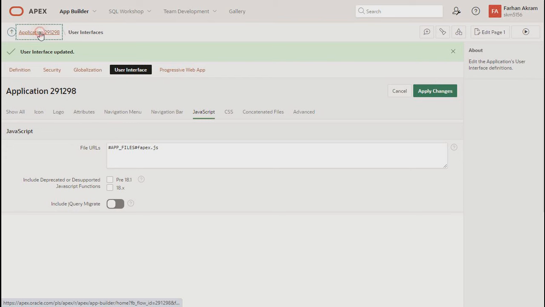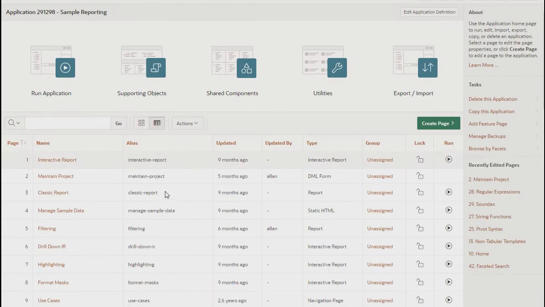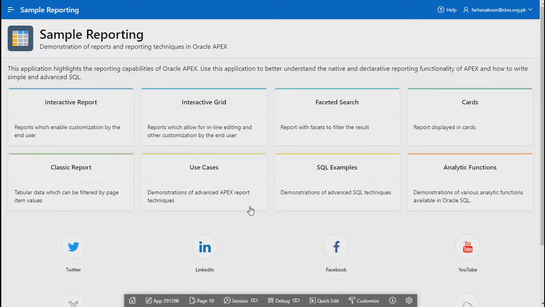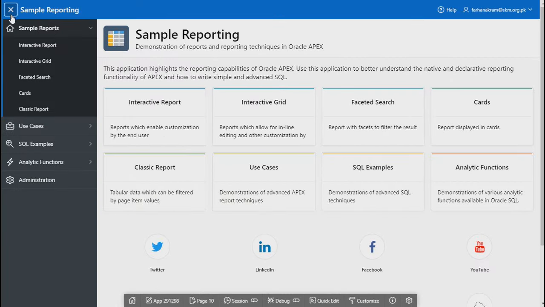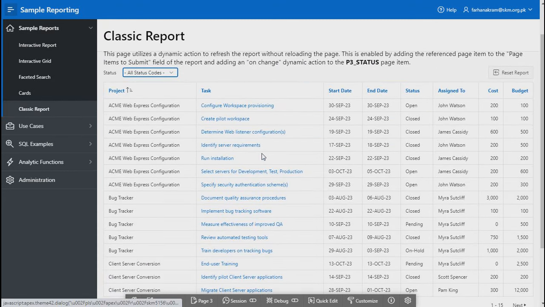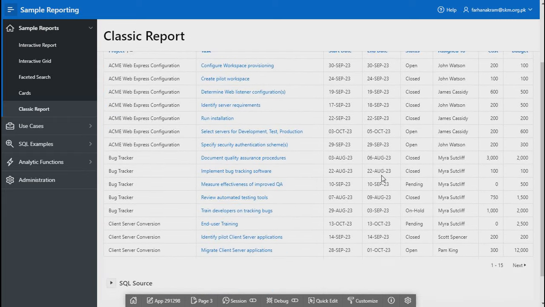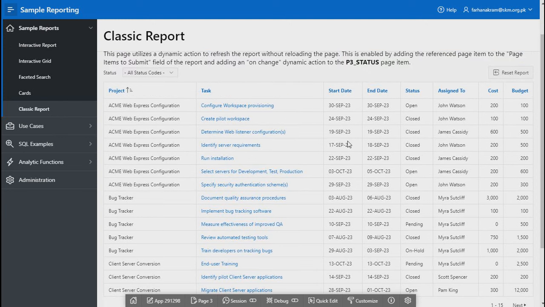Now we'll go back and open some reporting page. You can see here I have a classic report over here, and this is the default report. There is no selection. You can see like this. There is no hover, and this is simple static data. Now let's see how we can change this with the FAPEX reporting module.